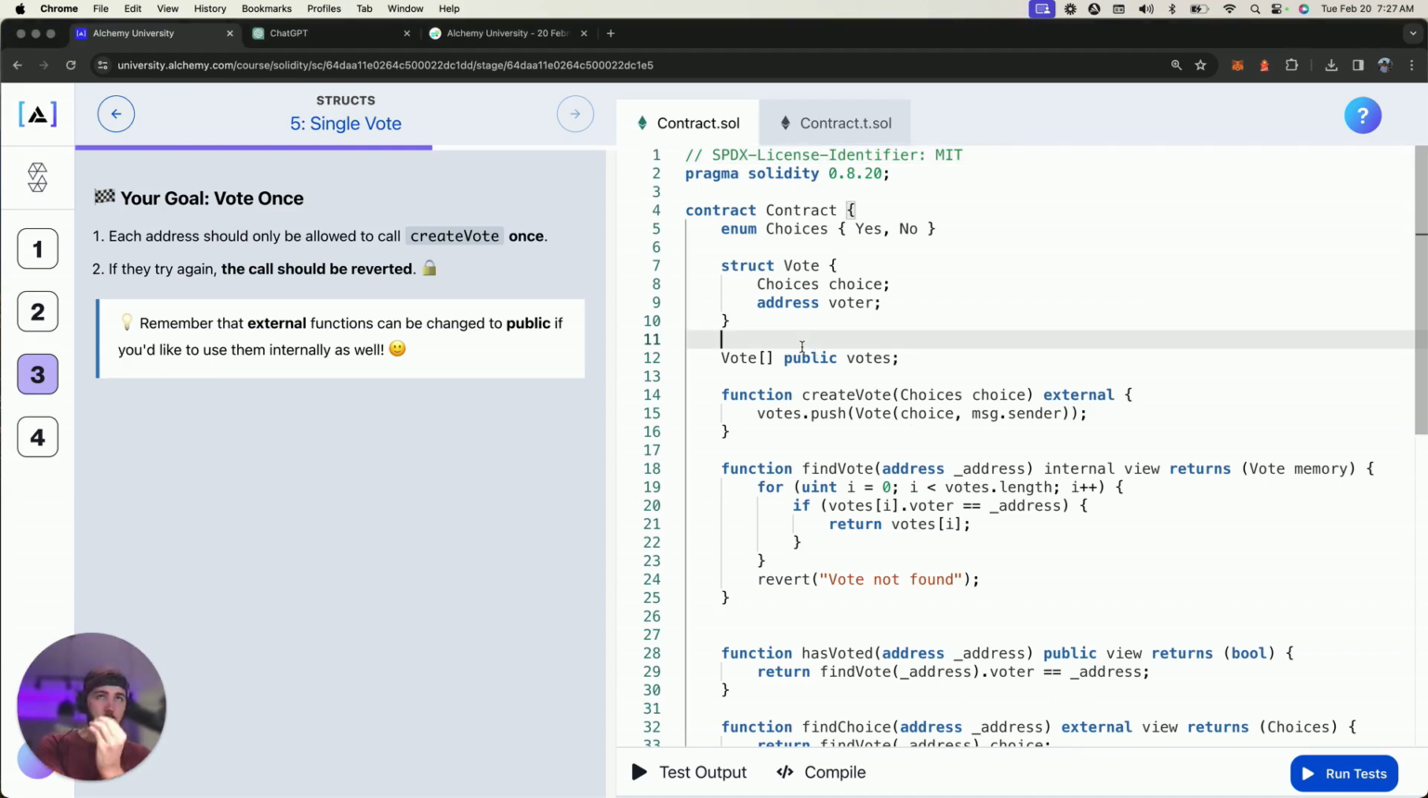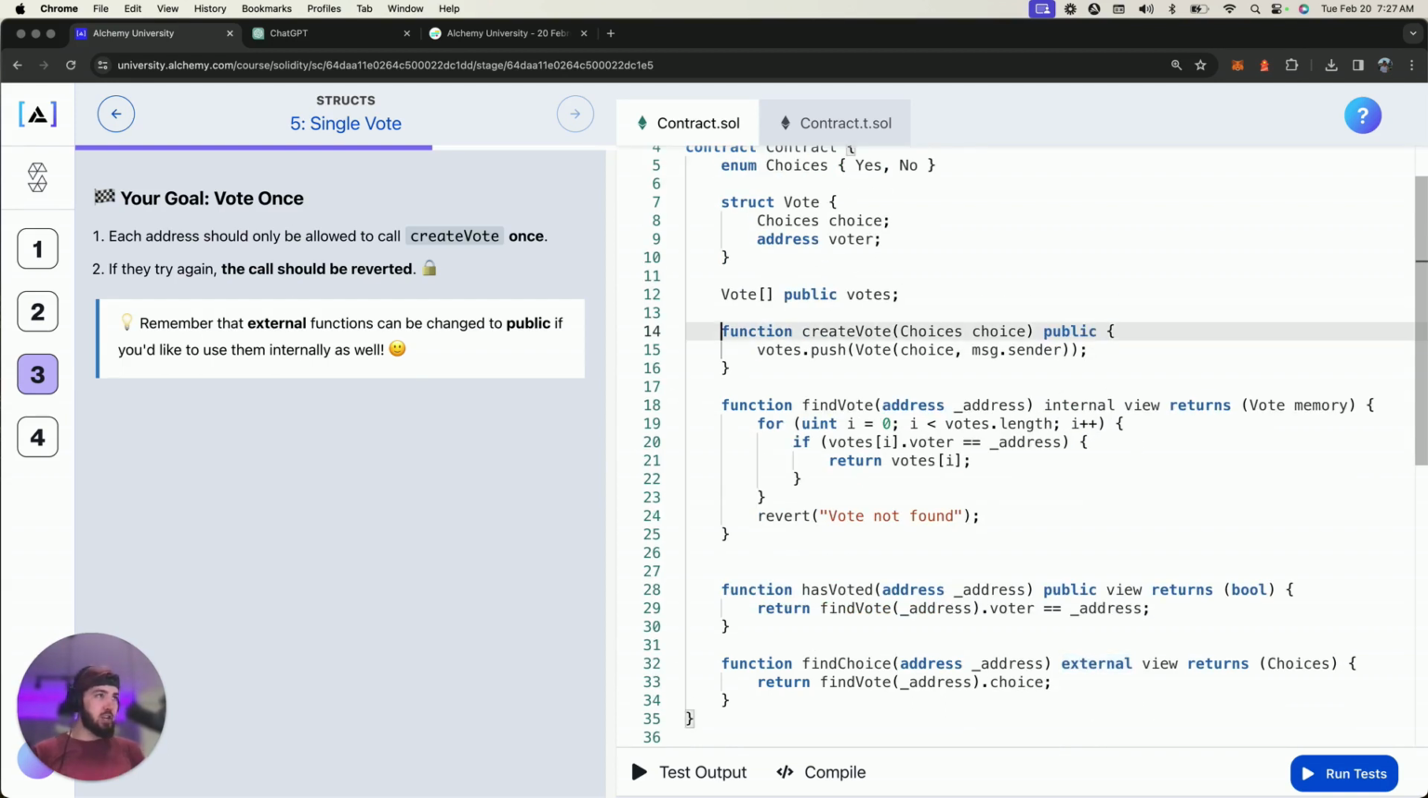Okay, so your goal: each address should only be allowed to call create vote once. If they try again, the call should be reverted. Remember that the external functions can be changed to public if you'd like to use them internally as well. Got it. Let's change that to public.